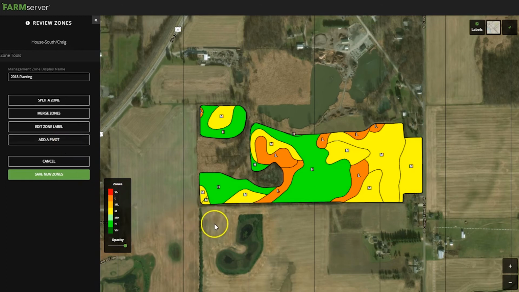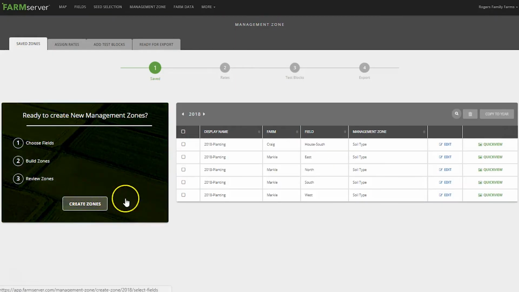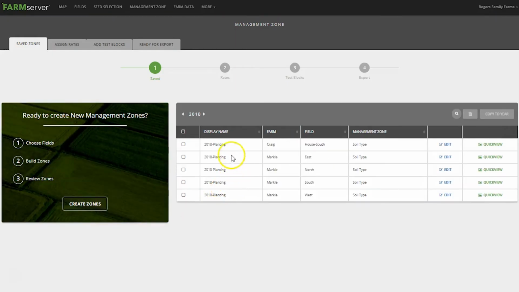Once I'm happy with the way the field looks, I hit the Save New Zones button, and it brings me back out to this section. You can now see the field that we just created zones on at the top.